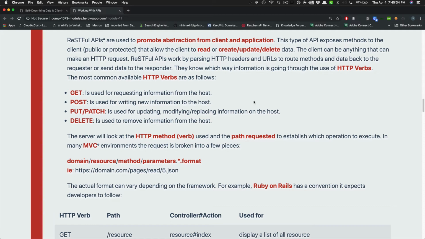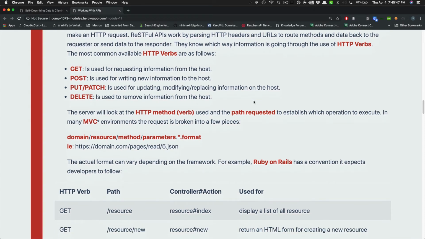There's put and patch, which is used generally for updating information on your server, and delete, which is usually used for removing information on your server. However, even though these four exist, and there's actually a whole bunch more, I think there's about 9 or 10 in total, the only two that are ever exposed to your client, your browsers, and that your browsers support natively are GET and POST.